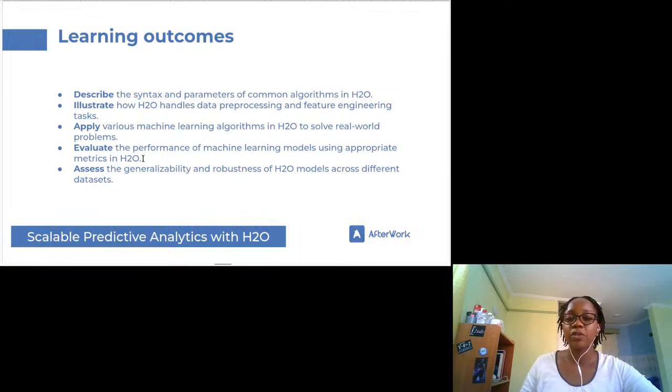You should be able to evaluate the performance of your machine learning models. So how well does it perform when given real-world data? And you should also use appropriate metrics for measuring this performance. You should also be able to assess the generalizability and robustness of your model across different data sets.